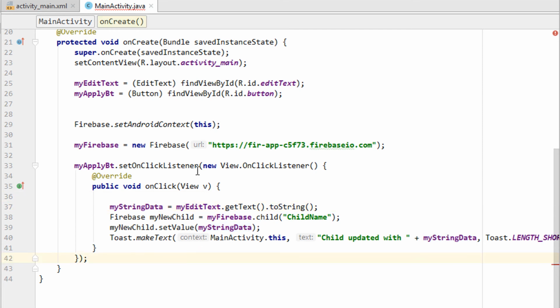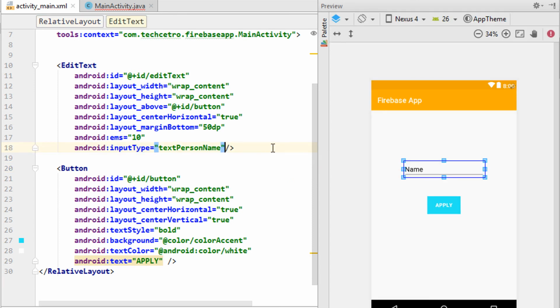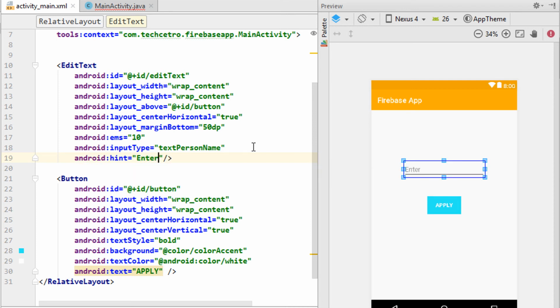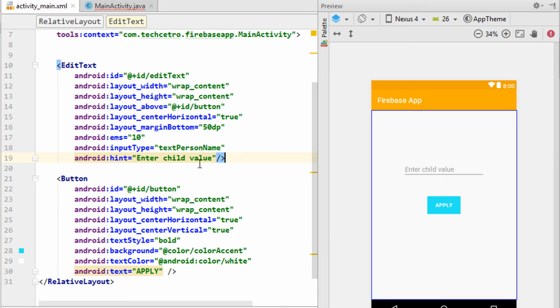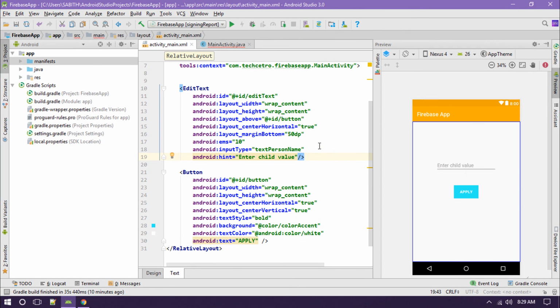So we have to do one more thing after moving the string, that is to simply change this text and remove it from here. And instead of that, we can even give a hint under child value. So there's going to be a hint, and make sure that you have removed the text from here, otherwise there will be some kind of issue.